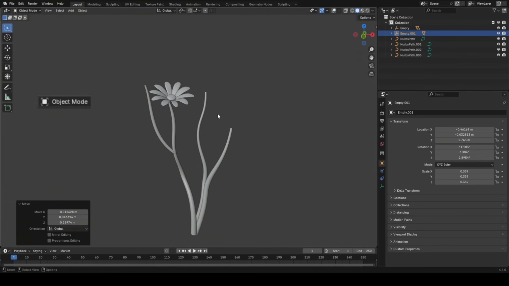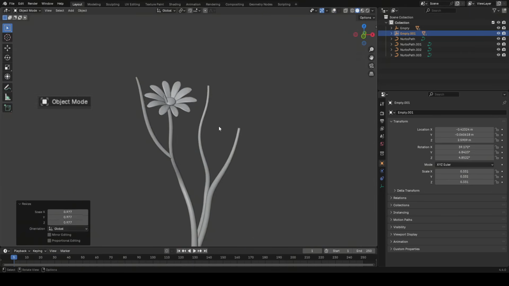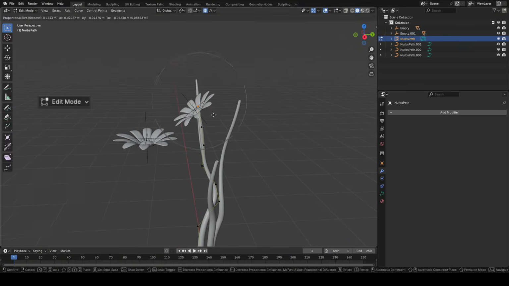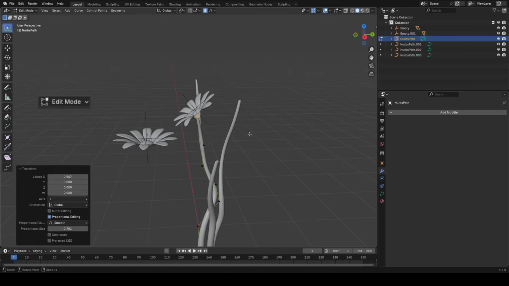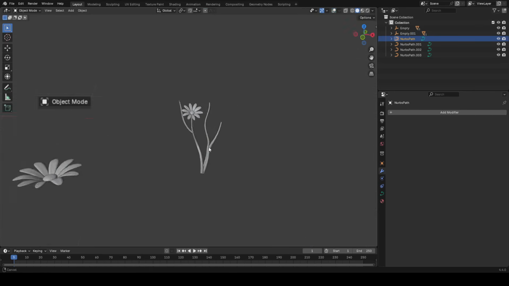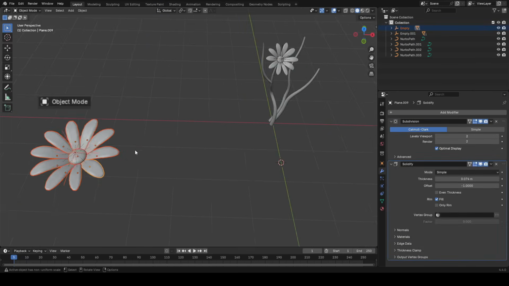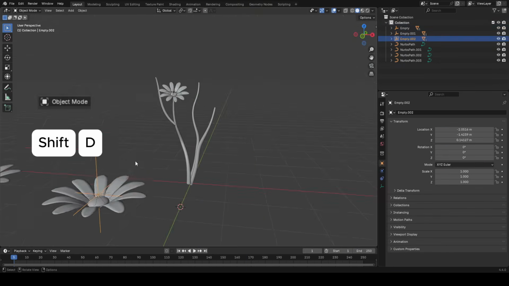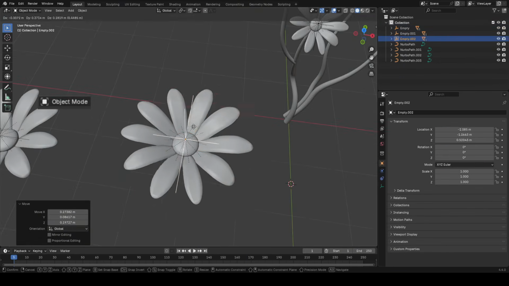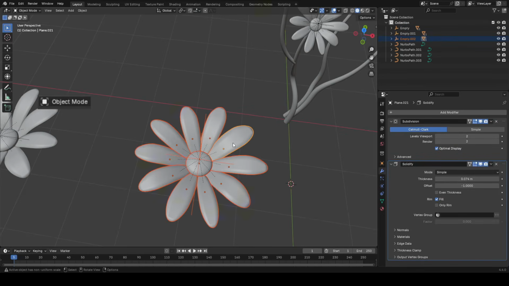So pretty much at this point, I'm just going to be trying to position this flower into place. Don't overthink this. You can literally place it anywhere you want. It doesn't matter. So let's do that again. Select all this, Shift D. We can select our empty, and by the way, it doesn't matter if you select everything or just the empty. Both are totally cool.